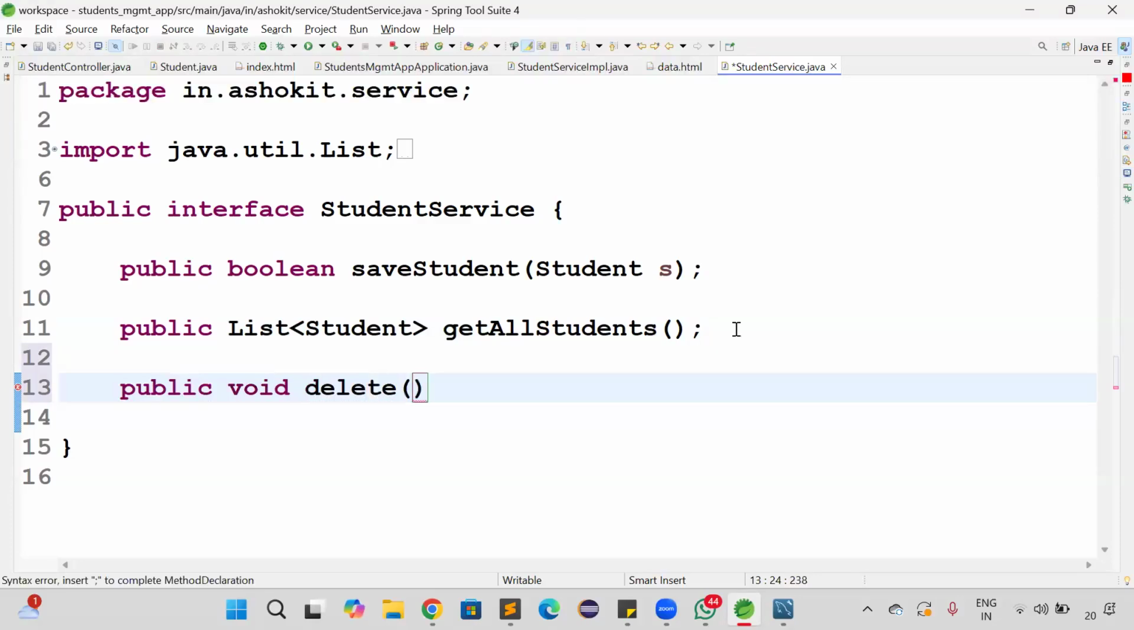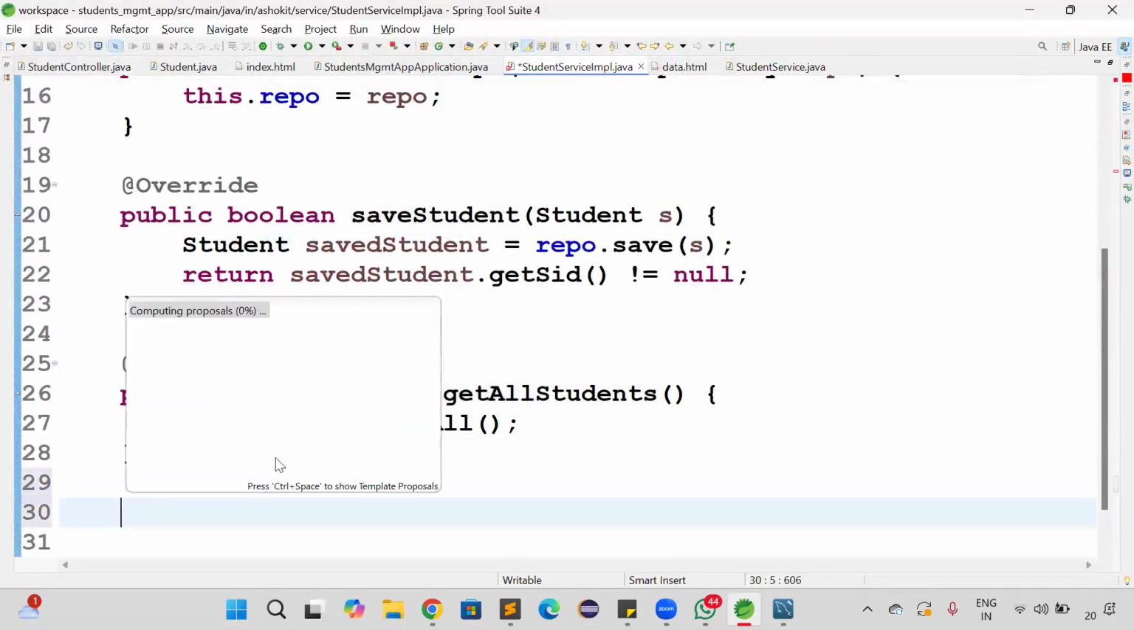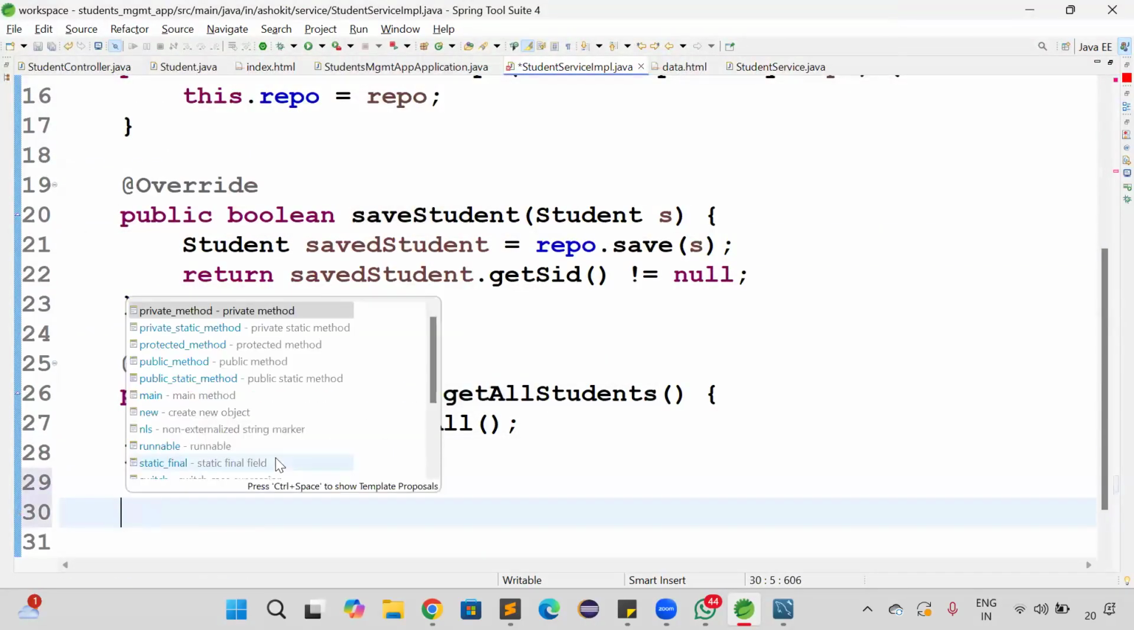Public void delete, integer student ID. Now go to the service IMPL. Let us override that delete method.